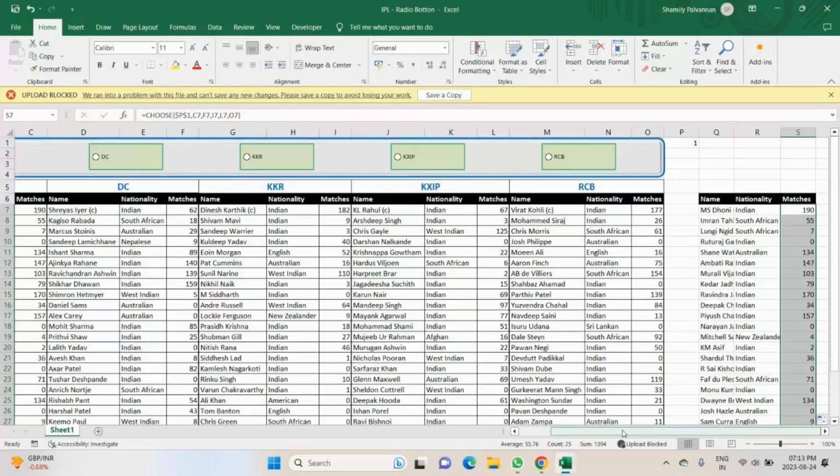Now see, if I select this to DC, the details are changing to DC. If I change to KKR, these details are changing. If I change to this, if I change to this, anywhere I change, automatically this will be changing.